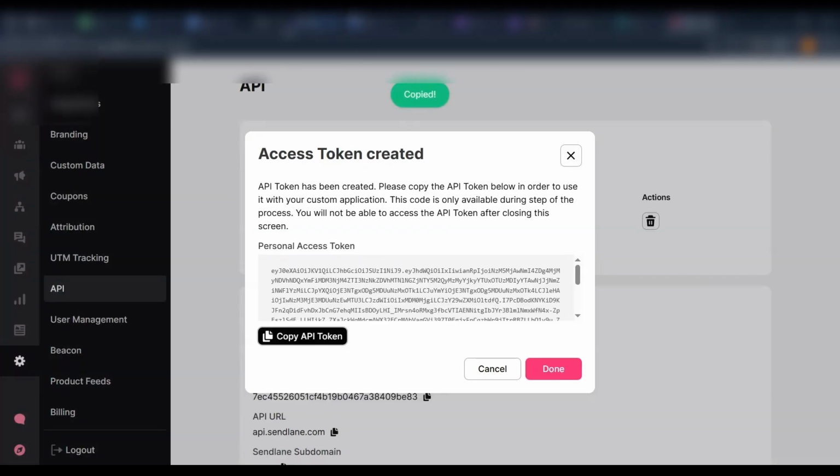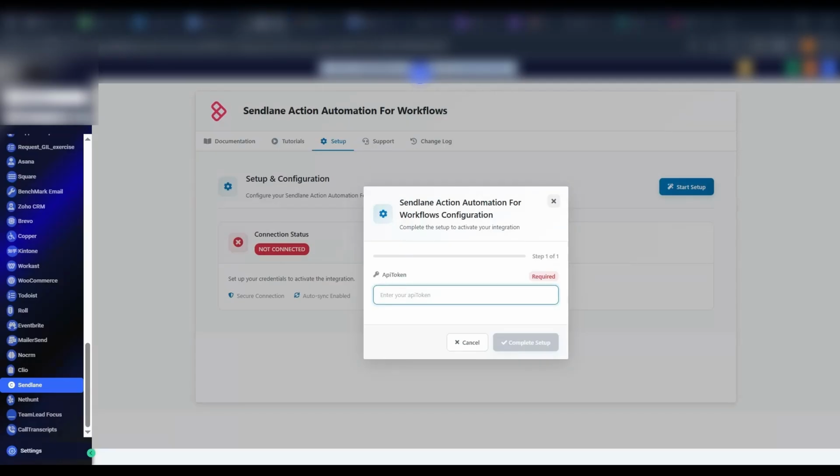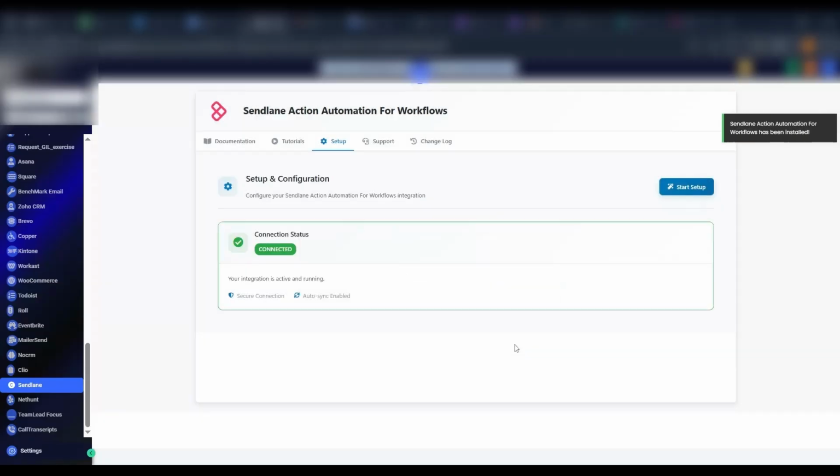Copy the API token, head back to your account and paste it where required. Then you click on Complete Setup. The application has been set up successfully.